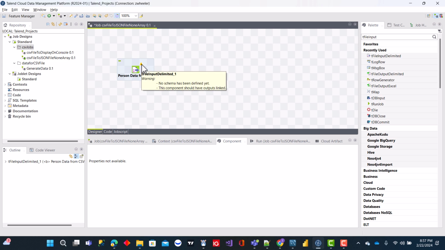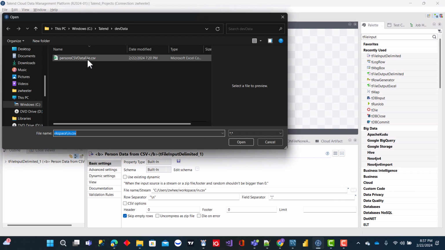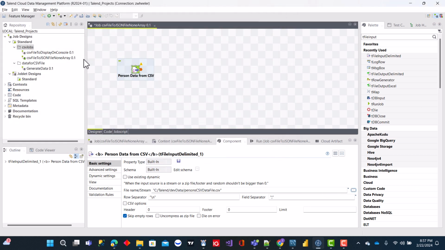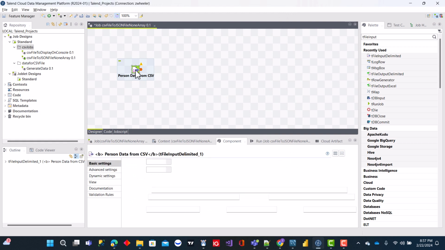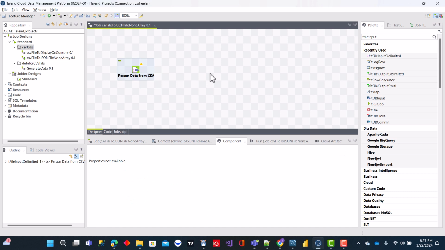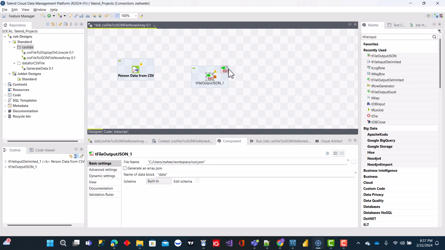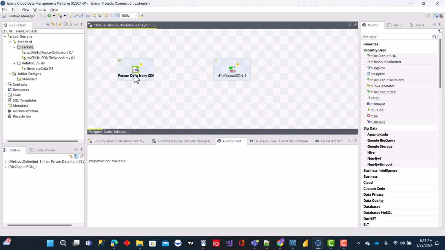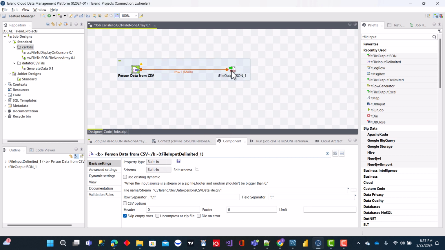Again, we have a warning up here, and we can go here, select that file, and this is the CSV file that we're going to use. We can also now type in JSON. Our output is a JSON file. We can map that to the JSON file.